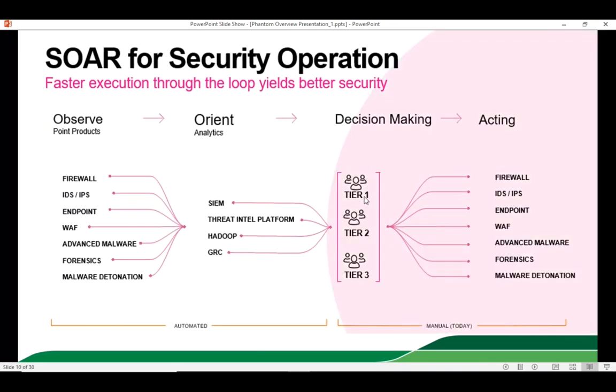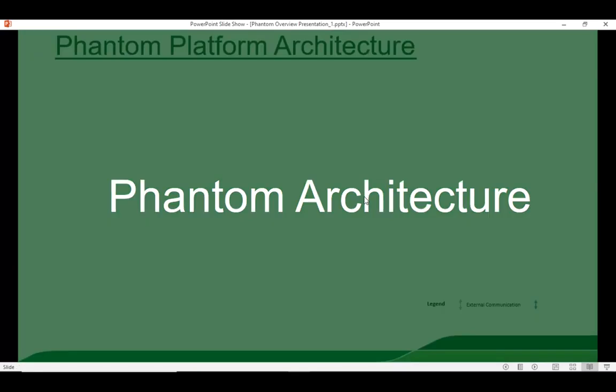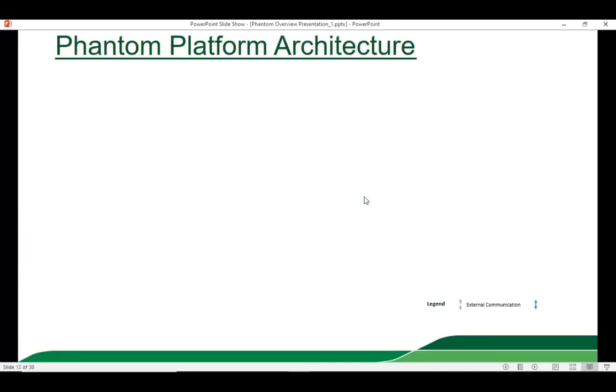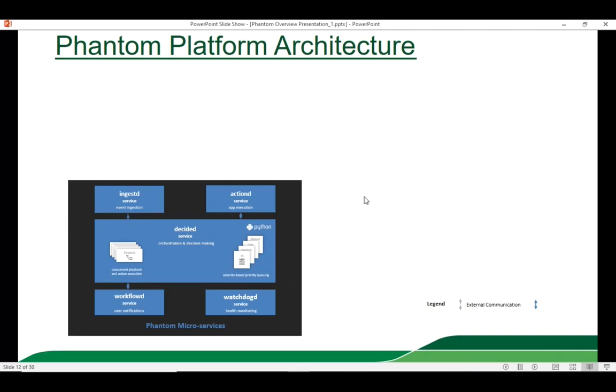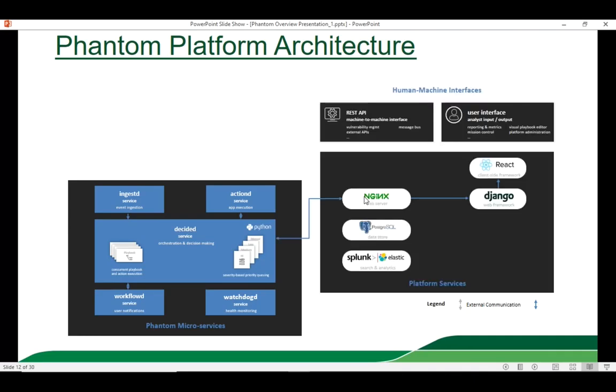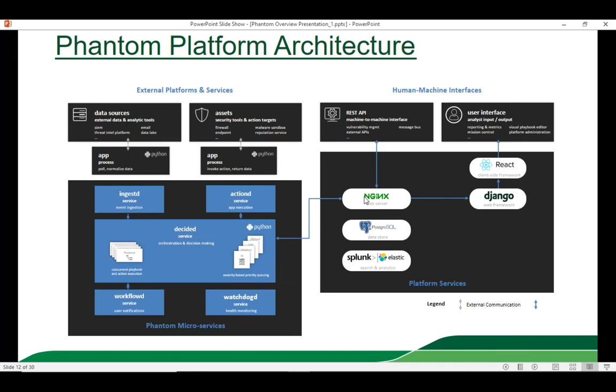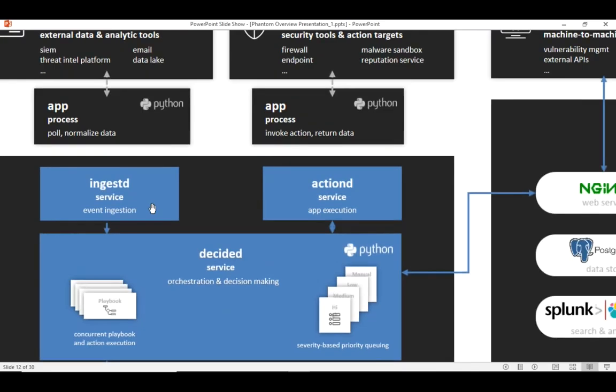So these tasks which are manual, with Phantom it becomes automated. So Phantom architecture, if you see here, let me quickly bring up everything. It has something called platform services and also microservices. On the left side, the microservices: there is ingest daemon, action daemon, decide daemon, workflow, and watchdog. Each and every service has different functions.